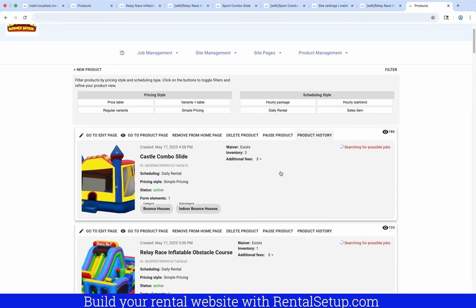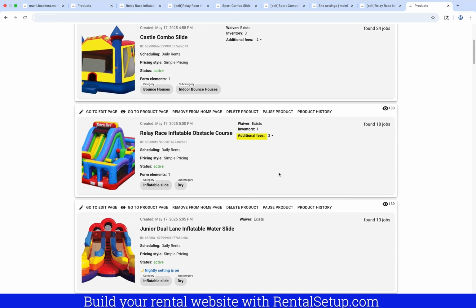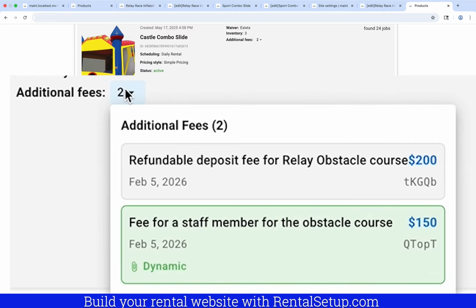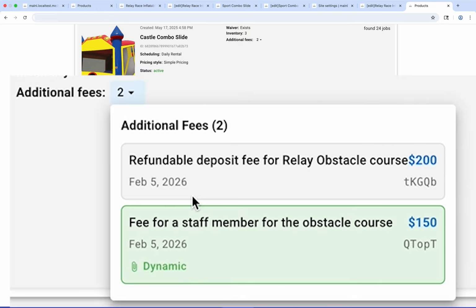Each product that has any additional fees will indicate that it has them by displaying them in that product's details section. Notice that this product says the amount of additional fees it has, and this product doesn't. You can click the number that represents the amount of fees to see the actual fee details. This includes the price and the fee label.